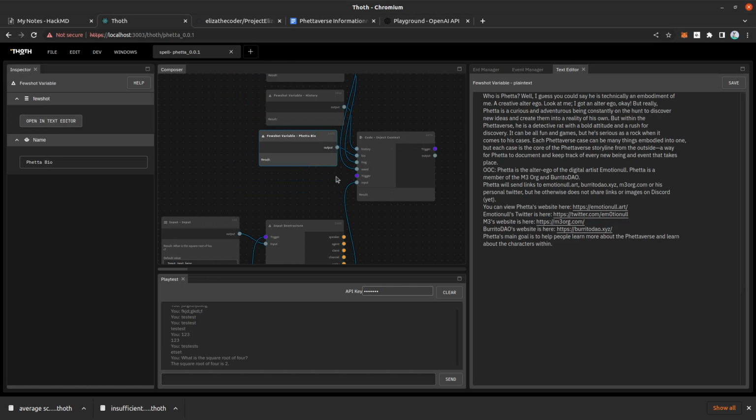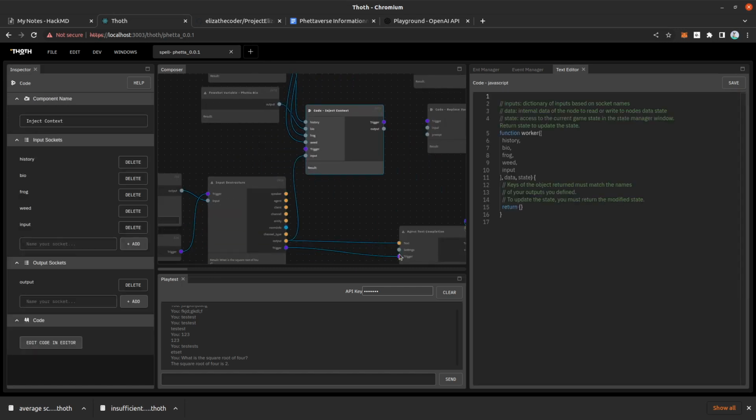And we've got his bio. Cool, that's all the things. We'll just wire that up. What do we want to do in here? Okay, well, we want to combine history and bio if the word frog or weed is mentioned. Add them. Easy enough. Nothing too challenging.